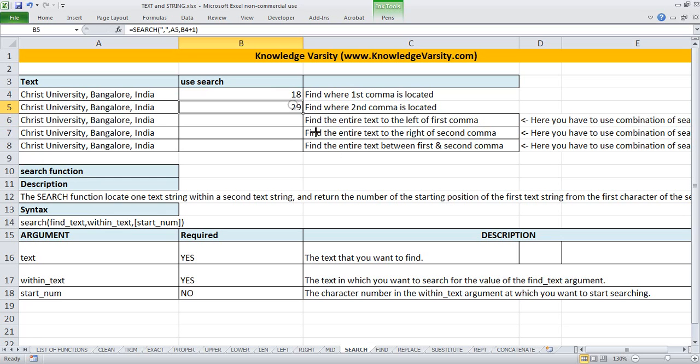Now see, I put 18 plus 1. You are saying that from here you give me comma. So you see that from here the next comma is here, right? So that's why it has given you the second comma's location. So this was simple. This was slightly tricky, but the next thing is more tricky.